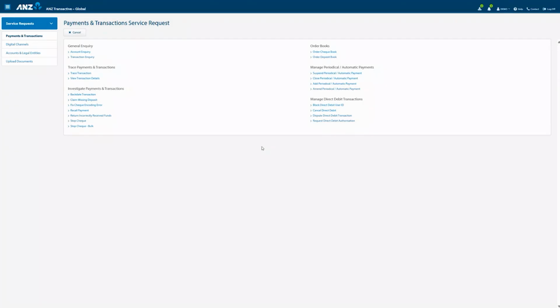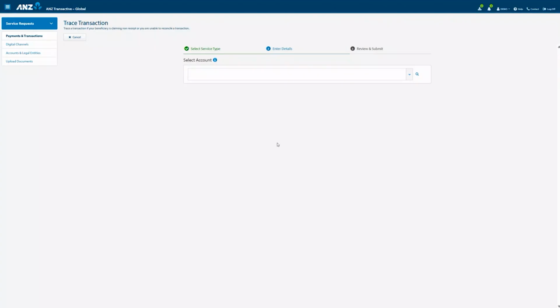Let's now look at lodging some new requests, and we'll take you through a couple of examples. When we click new, a complete list of all the requests available to me will be available. Today, I'm going to take you through a trace transaction to start with. So a trace request will provide additional information on a transaction that may have hit your bank account, either a debit or a credit, and perhaps based on the narrative, there is not enough detail for you to be able to identify what the transaction is or who has made this payment.